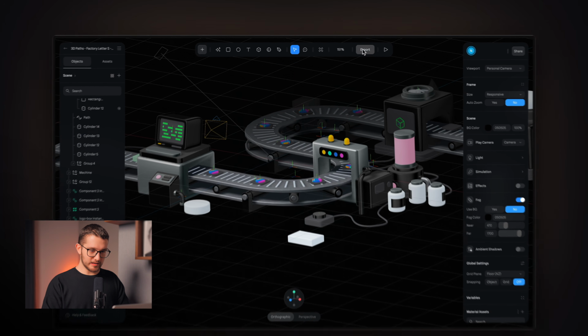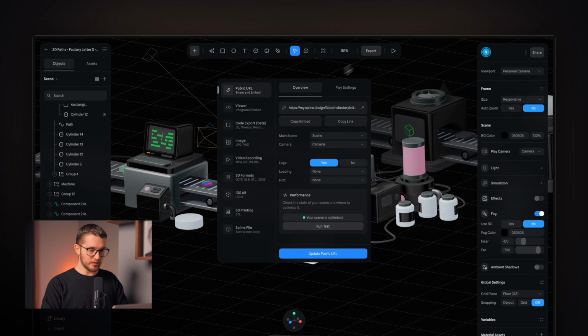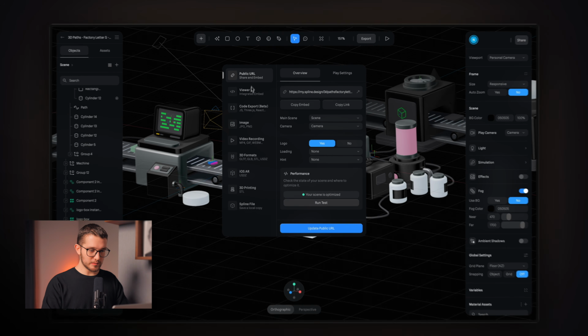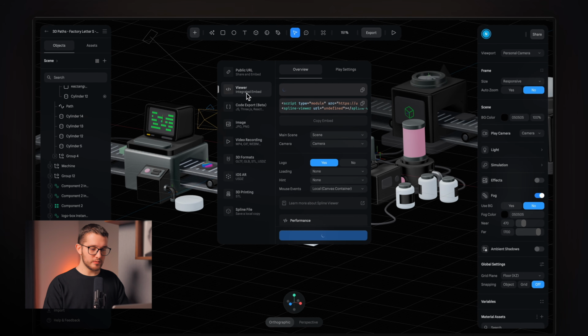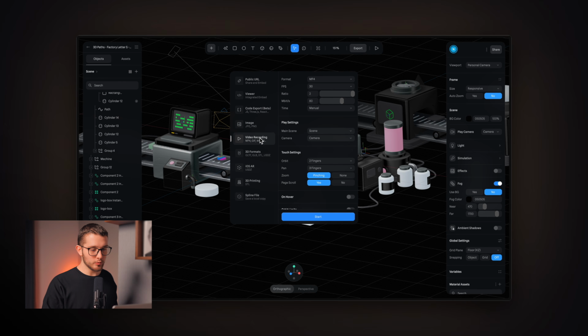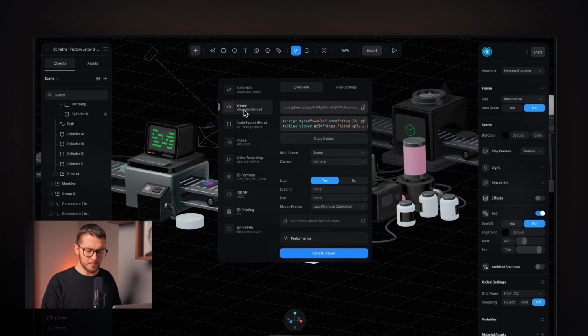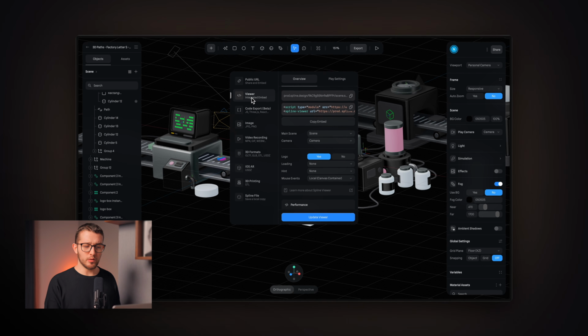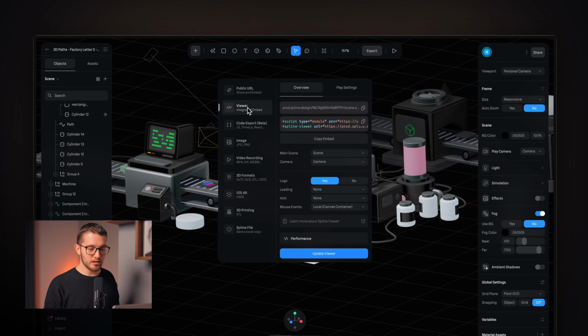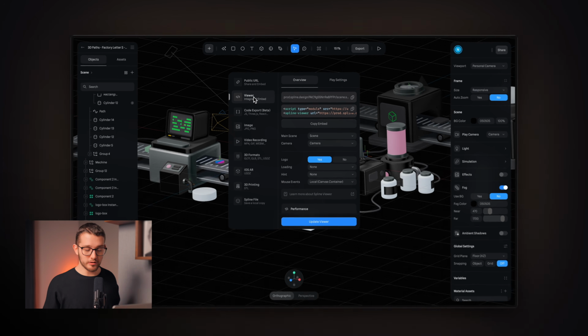So if we click this export button, you can see that we have all these different options for exporting. We can use a public URL, we can use viewer, we can use code export and all these things. But what we're going to use is the viewer embed, because that is the only export option that supports our scroll animation. So if you have a scroll animation on your Spline scene, make sure to use the viewer embed, because that's how it's gonna work on your website.